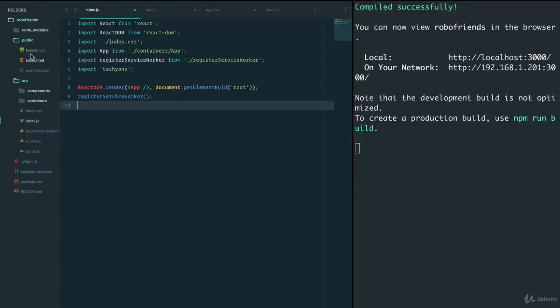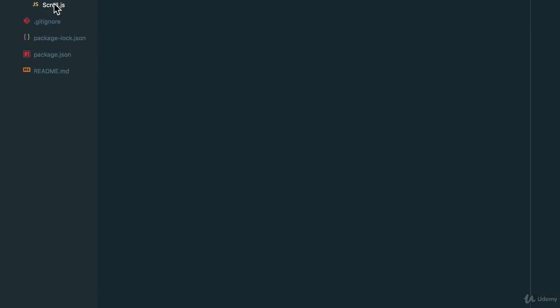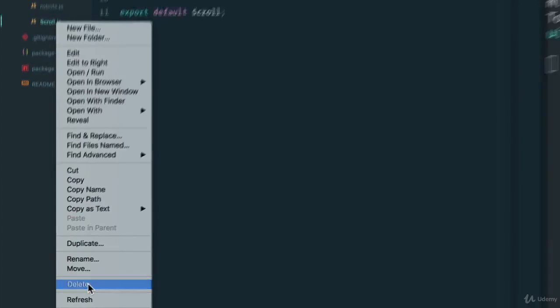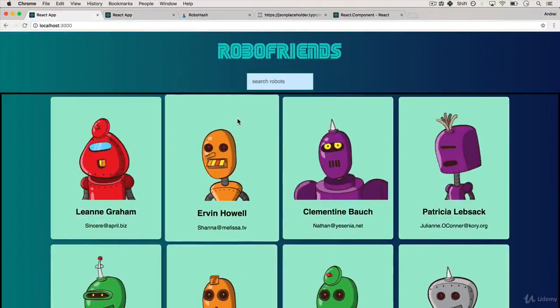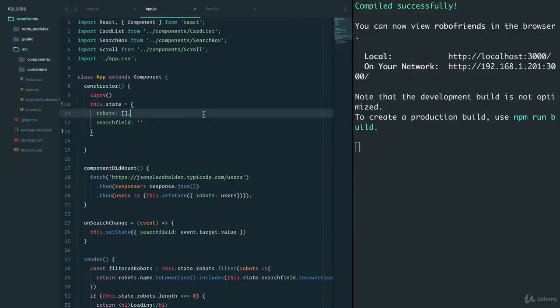Okay, so we have a nice folder structure here. Things have cleaned up. And oh, we also have scroll.js. And I think we just have an extra copy of it. We might have made a copy of that. Make sure everything still works. Yeah, everything still works.